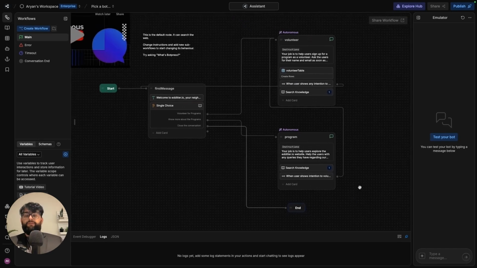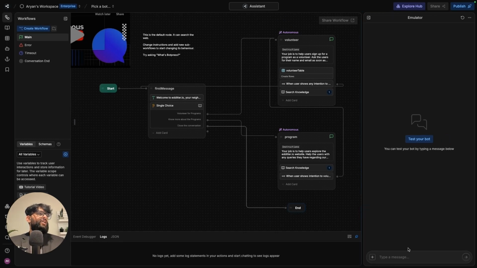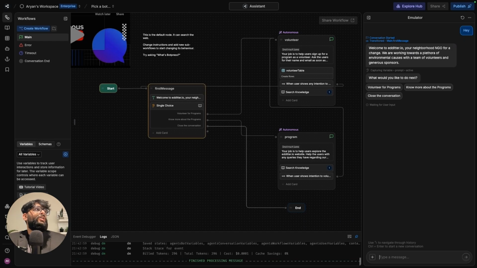So there you have the workflow. Let us quickly try to test it out a bit. We can send a message like, hey, welcome to editor, your neighborhood, this thing. Okay. What would you like to do next? So let us know more about the programs.